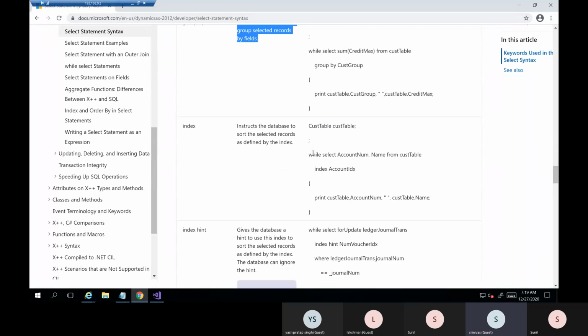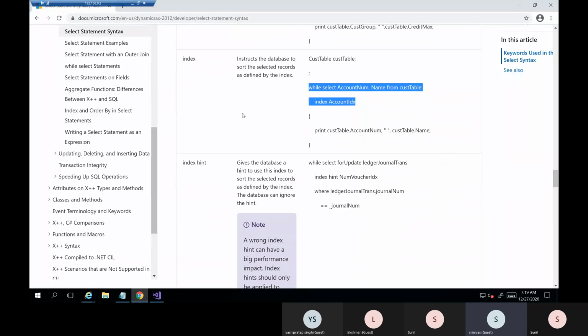Index, we have used it. In index, what do we do? It instructs the database to sort the selected records as defined by the index. But if you see this index hint, it uses a hint to the database to use the index to sort the selected records as defined by the index or the hint.